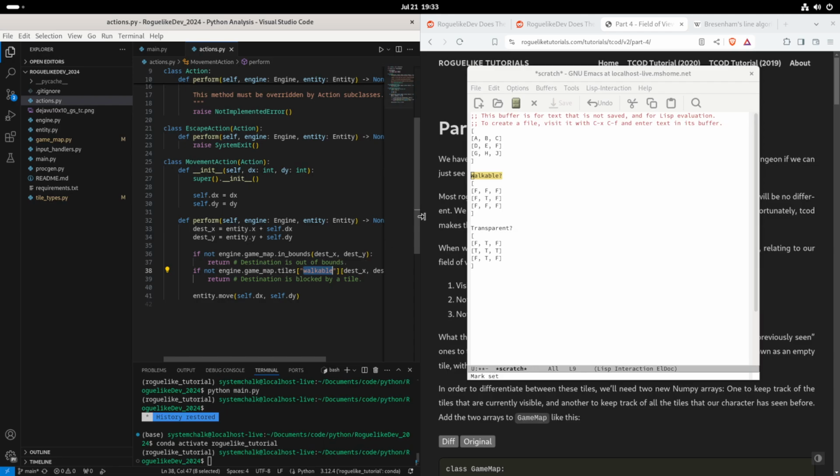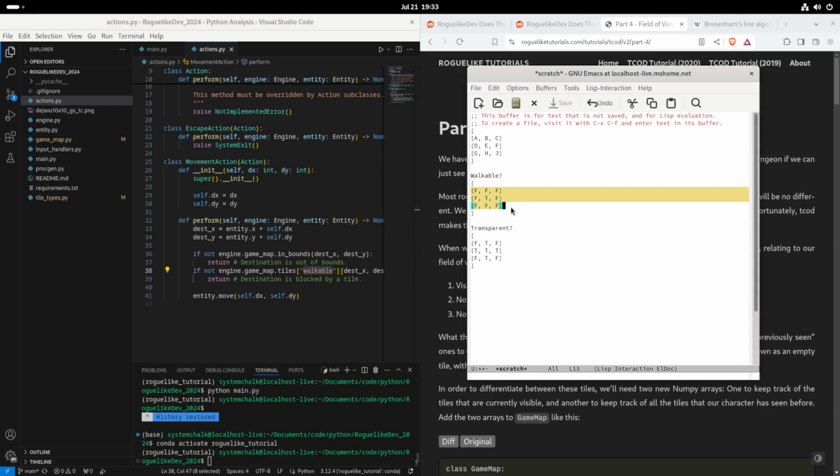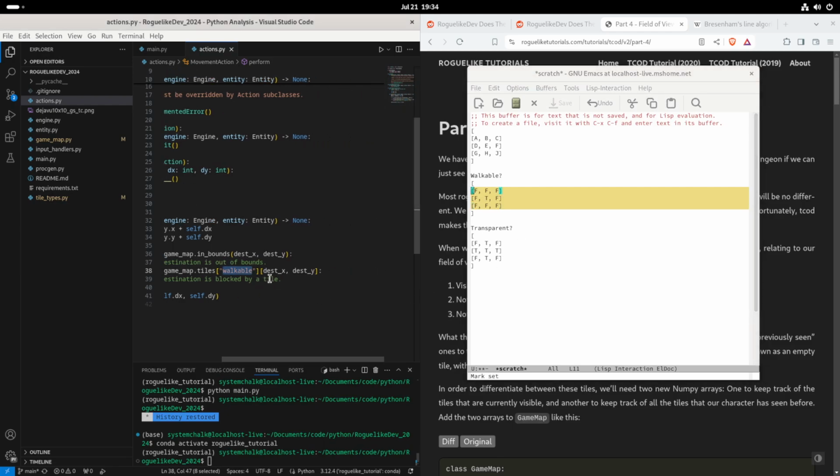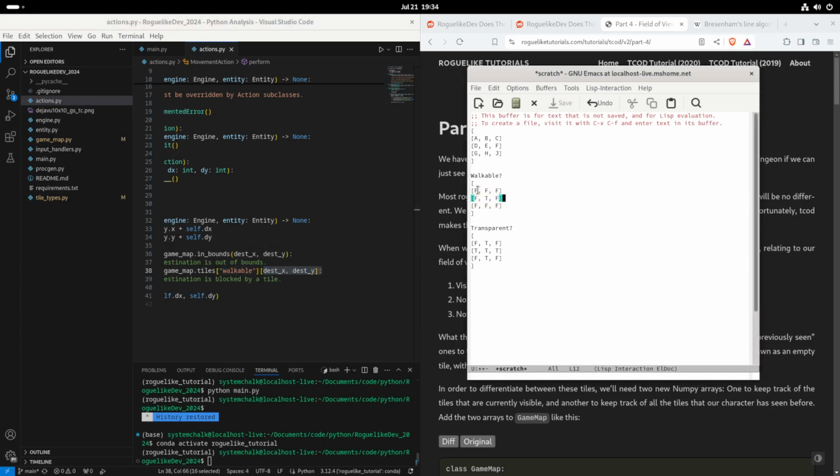And because these are represented as Booleans, we now have this matrix. And then having now transformed this into something that tells us about the walkable status, now we can say, okay, I'm going to give you an X and Y coordinate, and I want you to tell me whether or not this is walkable. And that's what makes this work.